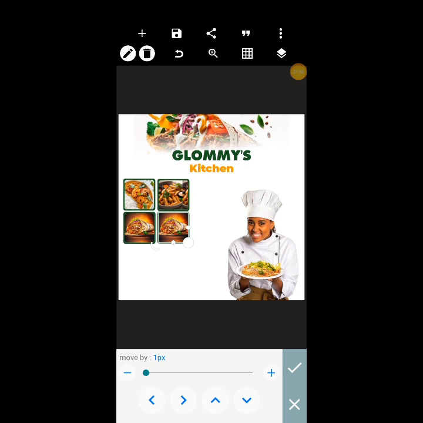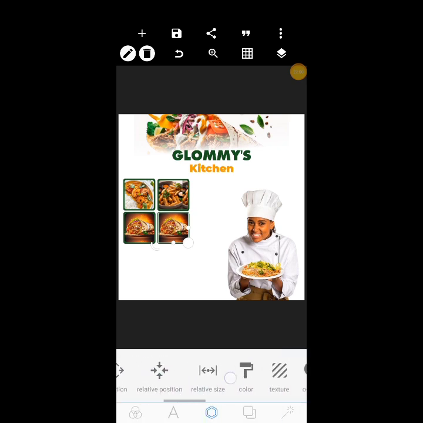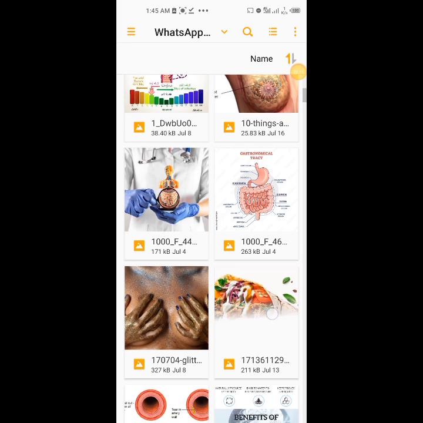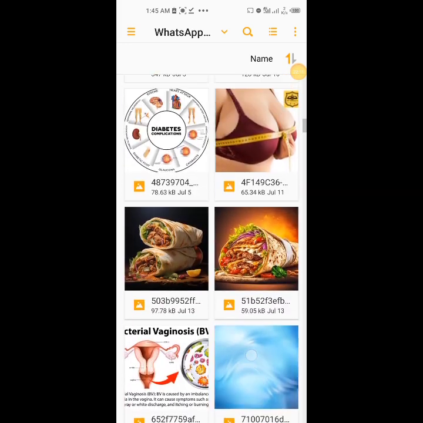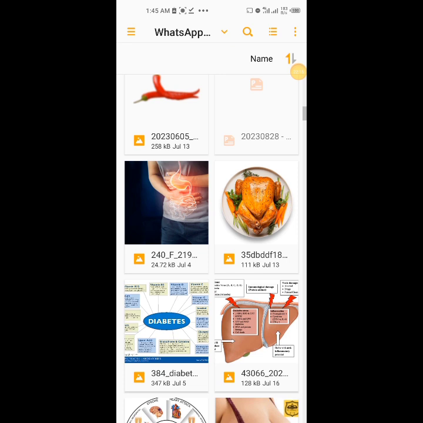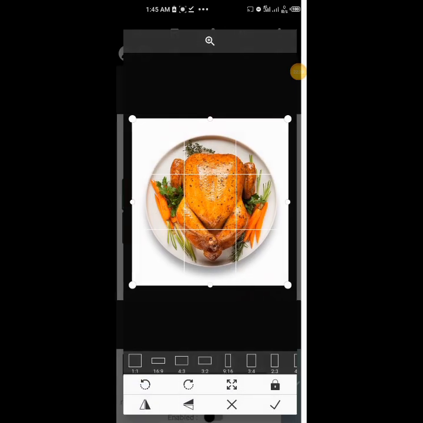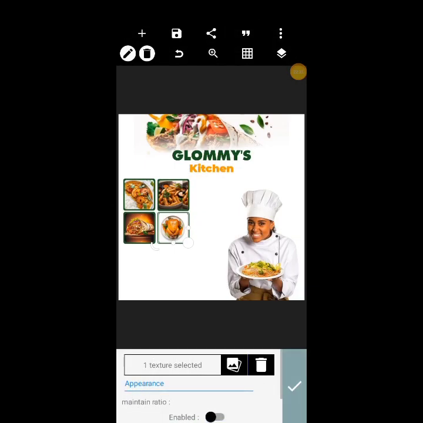You just have to adjust it, and then also go straight to your texture, and then change the image. Okay. So click on texture, click on this image icon here, and then bring in the next food. So what we're going to bring in right now is this chicken. So just click on it and then click on the good sign. Good.